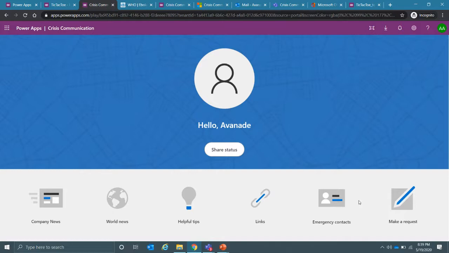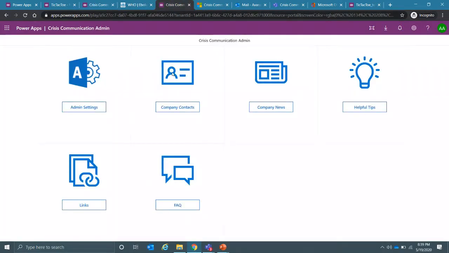All right. The next thing that I will be showing is the crisis communications admin app. So this is the crisis communications admin app. We have the different sections as well: the admin settings, and the sections to add content for the company news, the links, the tips, FAQs, the emergency contacts, or settings.